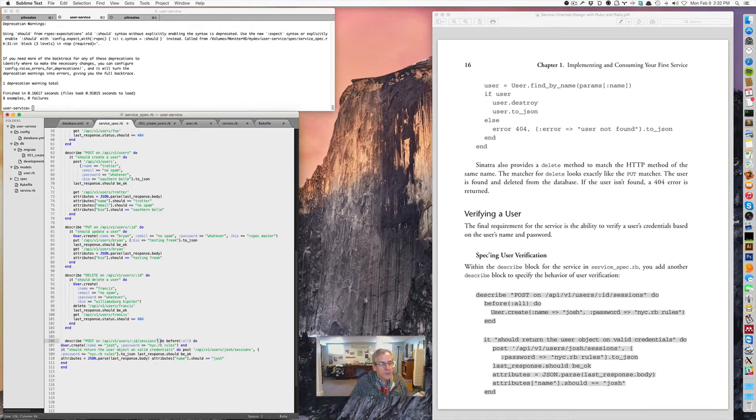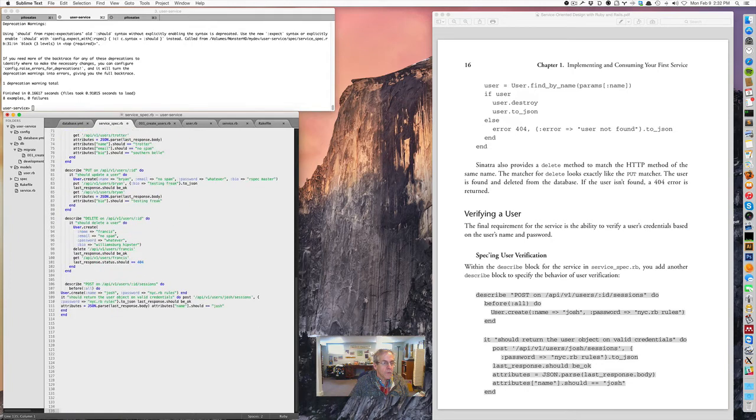Well, let's just see what it is. I'm going to explain it. So first of all, before any of these tests, what do we want to do? We want to create a user. Okay, and so that's the setup for the set of tests.